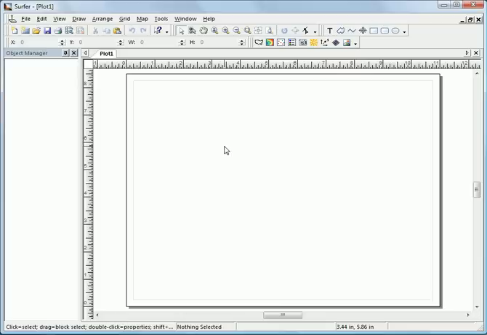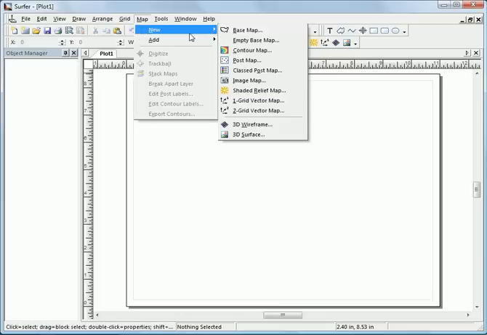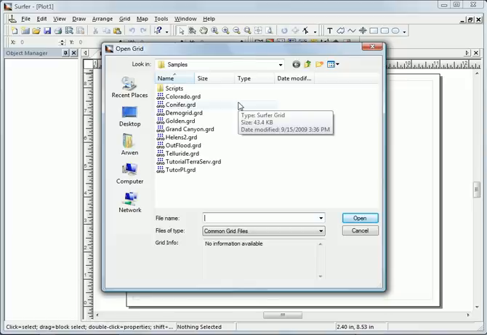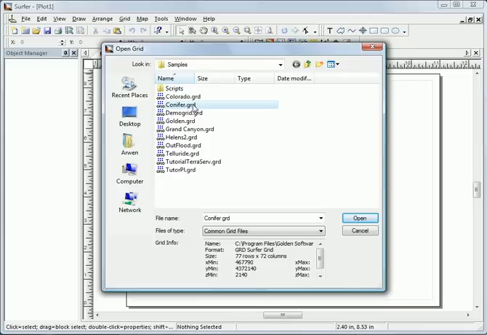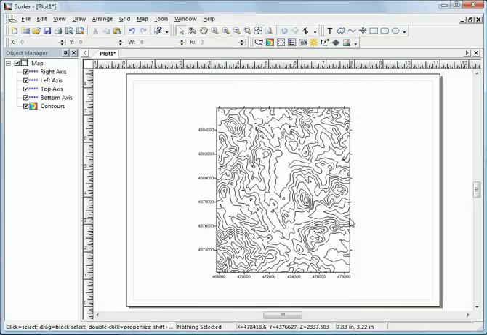The first step is to create your map. Go to Map, New, Contour Map. Select a grid file, which in this case will be conifer.grid from the Surfer Samples folder, and click Open. The map is created with the data for the entire area. Now let's say you only want to show the contours in the central region.